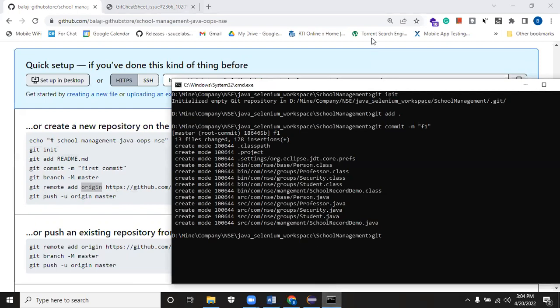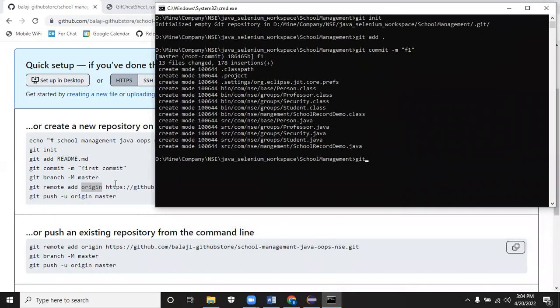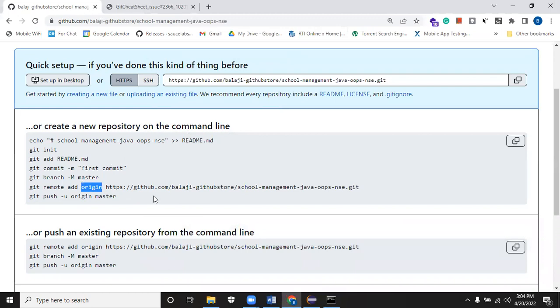Now here, instead of origin, I can give origin1, origin2, whatever it is, and it's like a variable name. We are registering the URL actually.